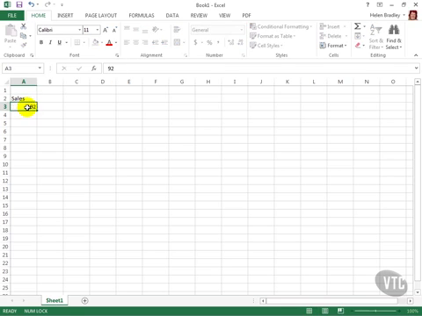If I type a number, it's typed in the same Calibri font and size, but because it's a number, it's aligned to the right-hand side of this cell. Note that the workbook has only one sheet in it.